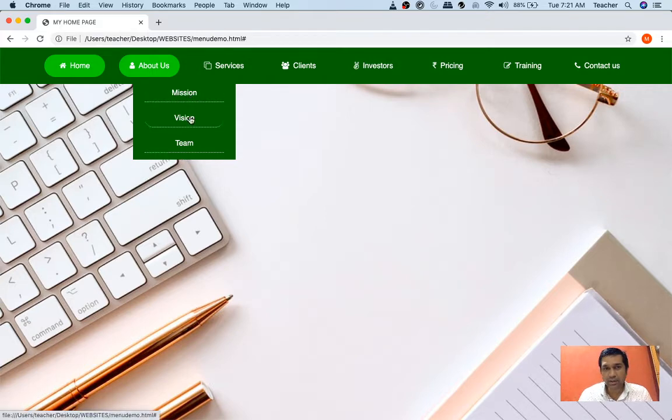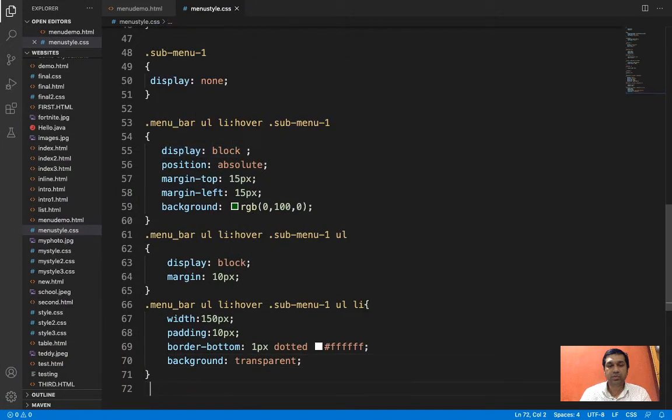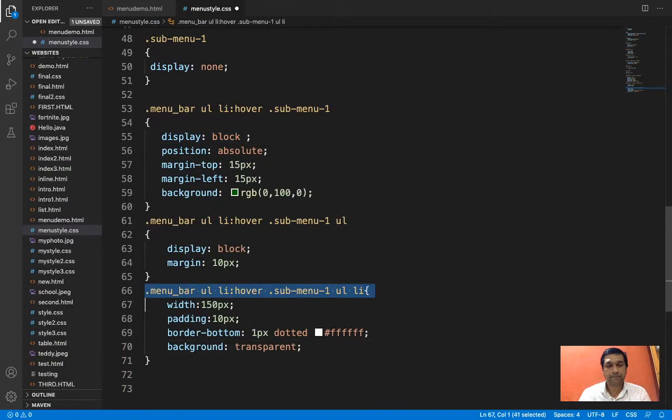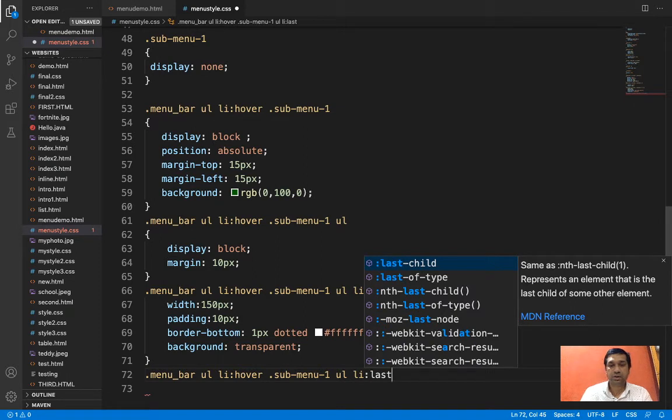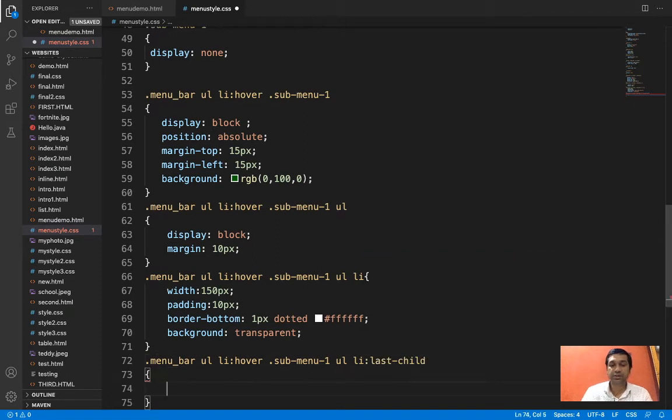Okay, but I don't want the lines to appear after the last item, the team. In that case I go back to my code, Control C this one, li, and talk about li. What we write is li:last-child. Last child means we are talking about the team element.